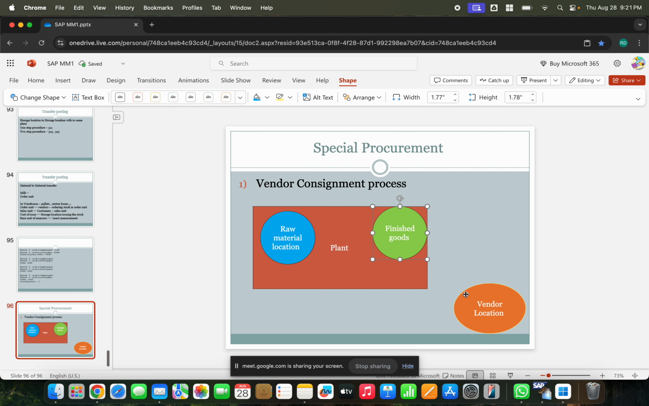Now I'm ordering. Usually when I order the product, I get the stock and keep it in my location. Then I send it to the production department, they prepare the finished goods, and the finished goods are stored in the finished goods store location. That is the normal process, right? But in the vendor consignment process, the vendor keeps the stock in my premises.